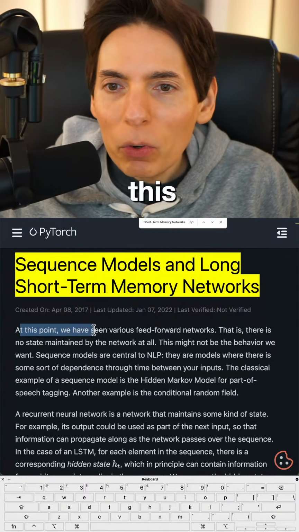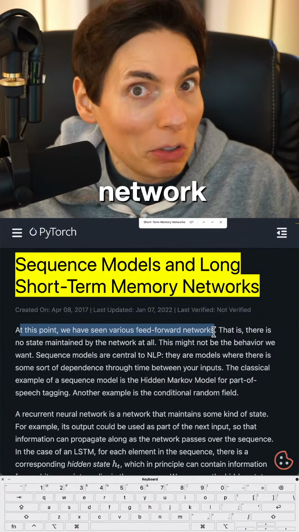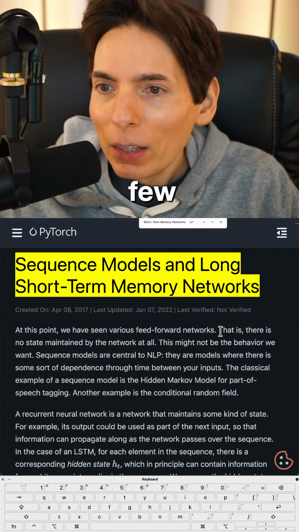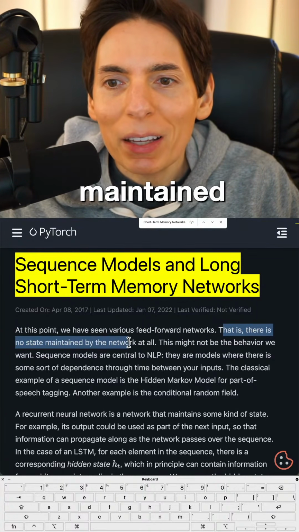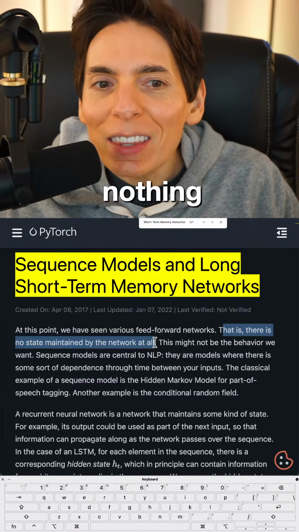All right. At this point, we've seen various feed-forward neural networks. Yes, we have. We've seen quite a few. What we've been missing, though, is that there is no maintained state by the network at all. There's nothing inside the network.